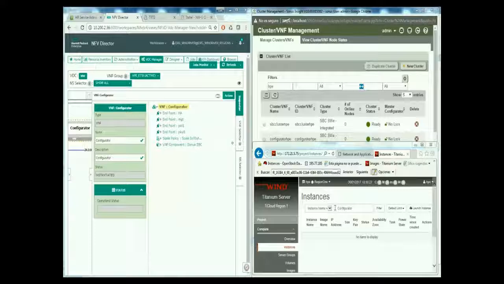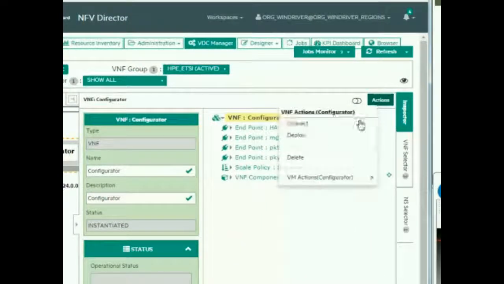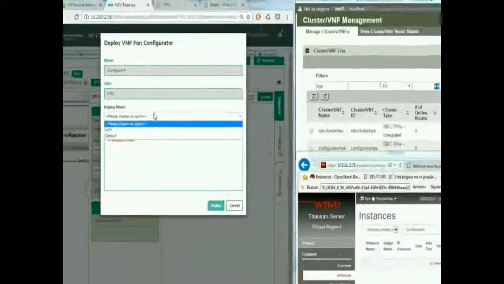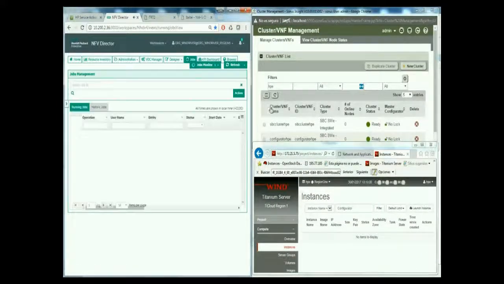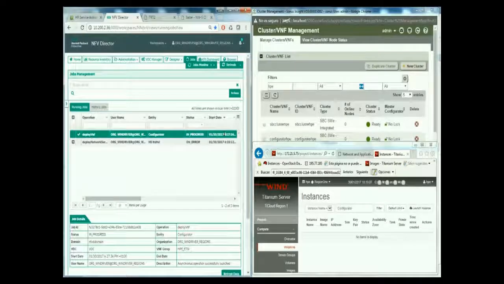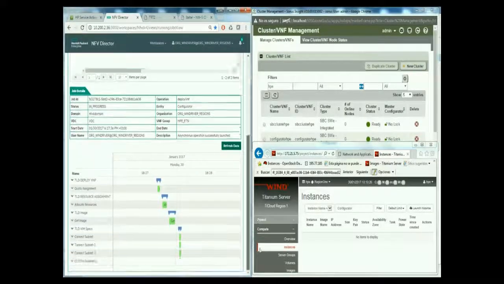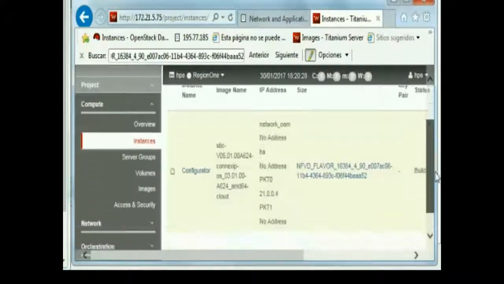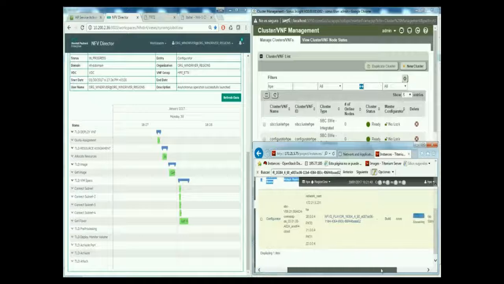Of course, we have hidden the preparation and configuration that has been realized in the HPE NFV Director. We start by deploying the configurator node. This is a one-click action on the HPE NFV Director. We check the deployment state. Each of the OpenStack deployment steps is being displayed graphically. At the bottom right of the screen, we can observe the OpenStack dashboard in which a new instance appears. This is our newly created configurator.